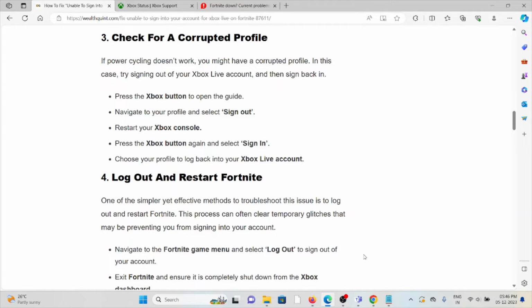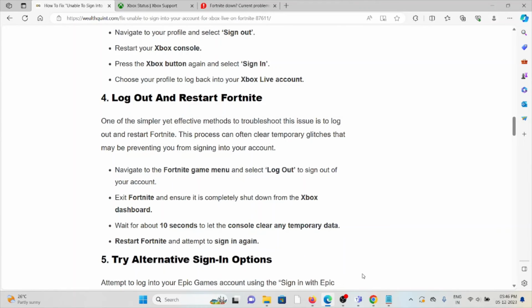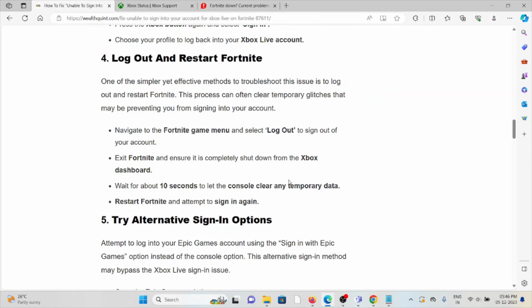The fourth method is to log out and restart your Fortnite. Some of the simple steps you can do is just log out of the application and then restart the Fortnite application. Navigate to the Fortnite game menu and select log out. Exit Fortnite and ensure it's completely shut down from the Xbox dashboard. Wait for about 10 seconds and let the console clear any temporary data. Restart Fortnite and attempt to sign in again.